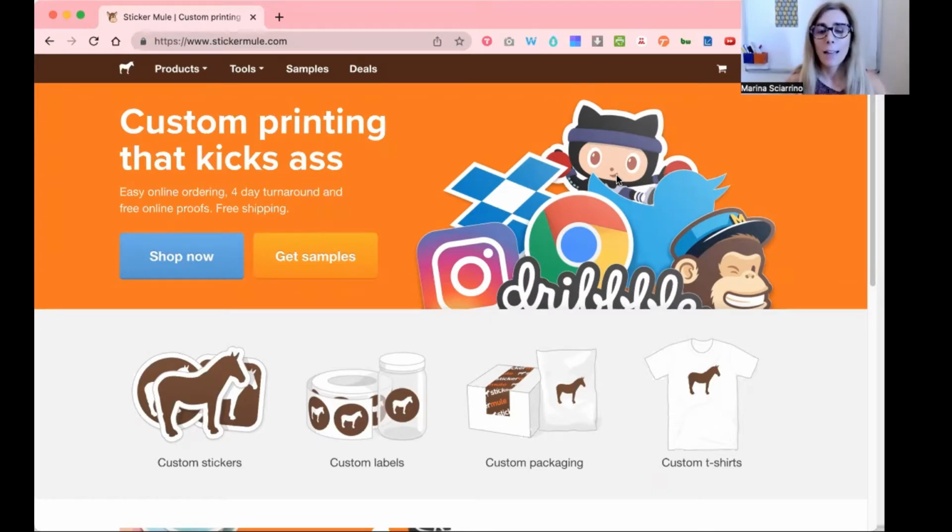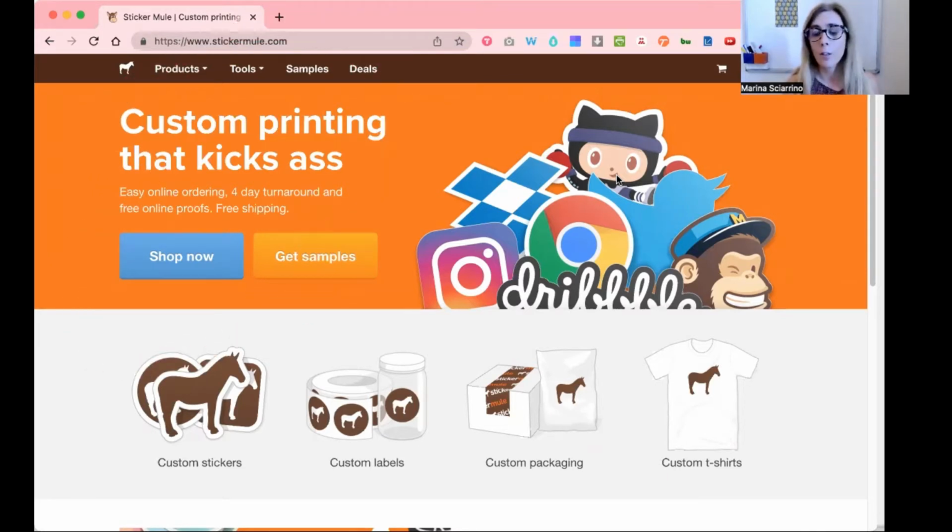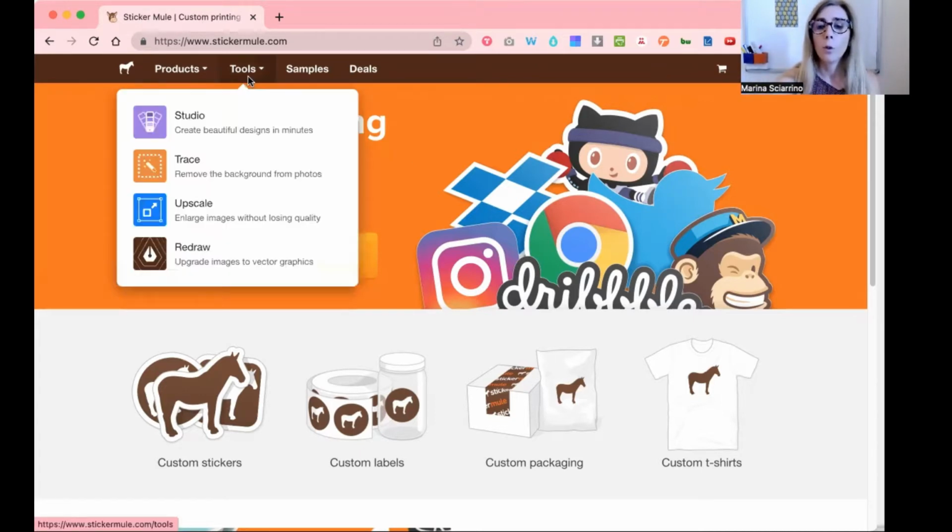So as you can see, I am on the Stickermule website. And you may ask, okay, what's that? If you don't know, Stickermule is a great platform where you can buy custom stickers, custom labels, custom packaging, custom t-shirts, etc. And you may say, yes, but I don't want to buy any of these things. So this is the great thing. If you have an account, having an account is free, because what you pay for is when you buy things, you have access to the tools.